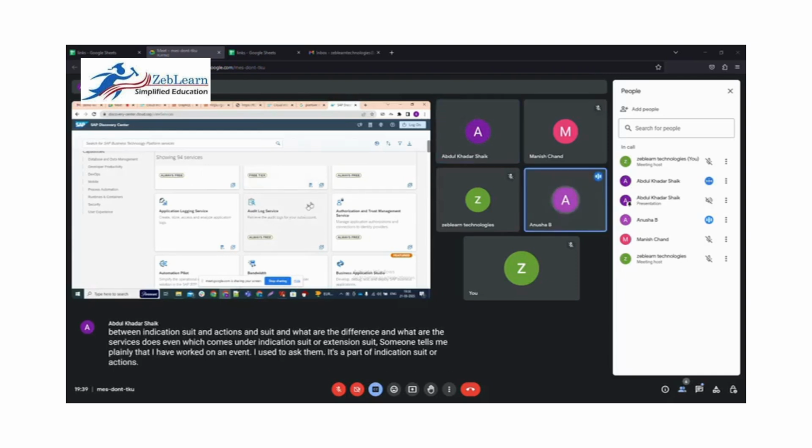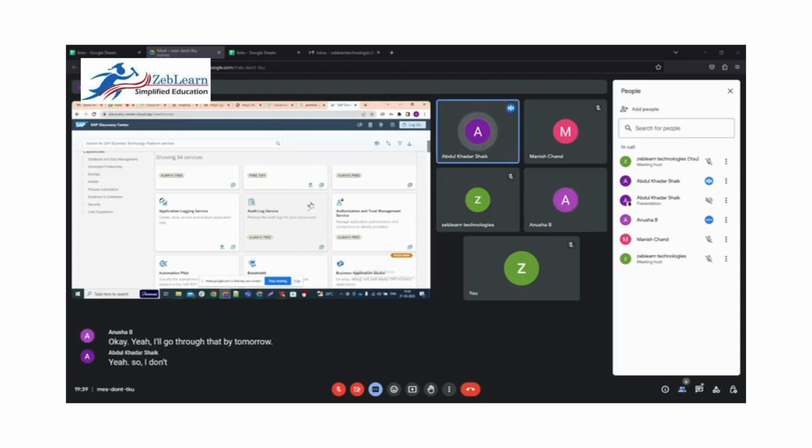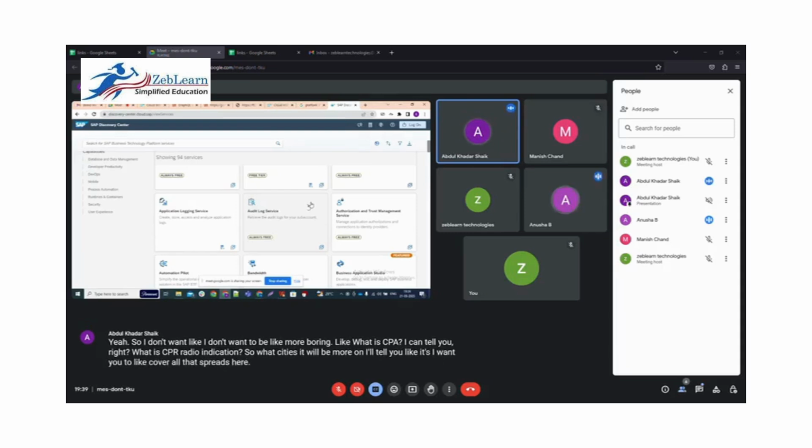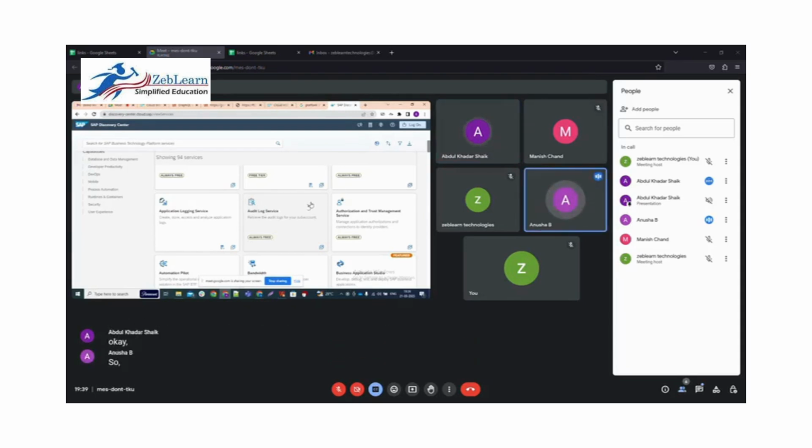I'll go through that by tomorrow. I don't want to be boring, like explaining what CPI is. It's an integration suite. I want you to cover all the aspects here, more at the adapter level also. You will be covering all the adapters in this session.